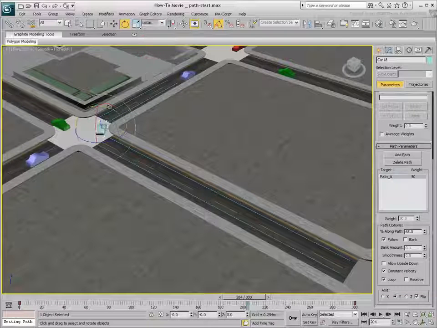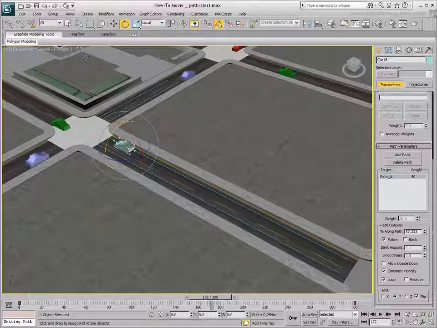Many professionals prefer to animate their vehicles by linking them to helpers that are constrained to paths. This way, the user has complete freedom to introduce secondary animation to the vehicle while it follows the constrained helper.